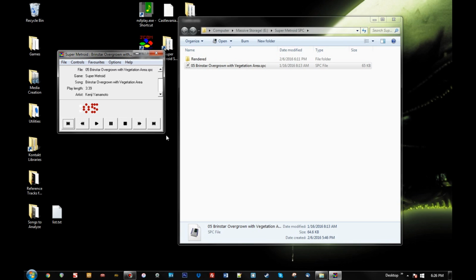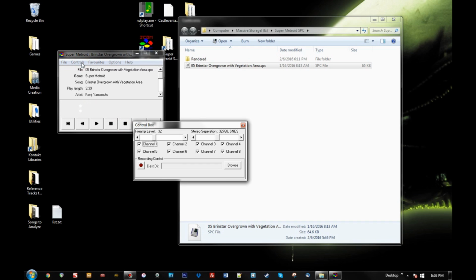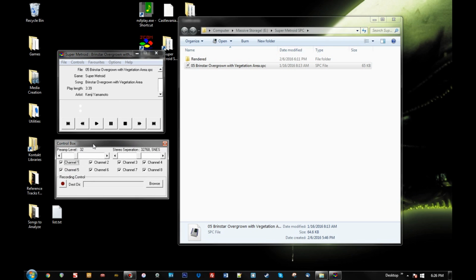Hear that? That's awesome. I really like that. So from here, it's kind of a similar process. If you click Controls, it'll automatically bring up the control box here where you can set the volume level, stereo separation, and also checkboxes for the 8 channels.